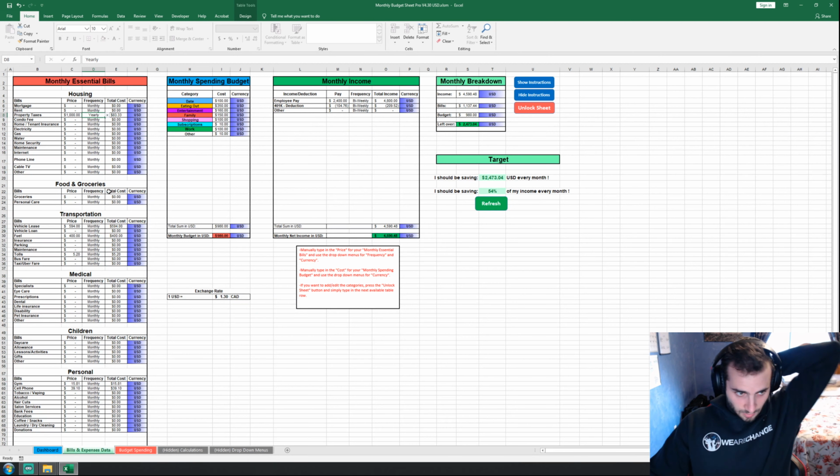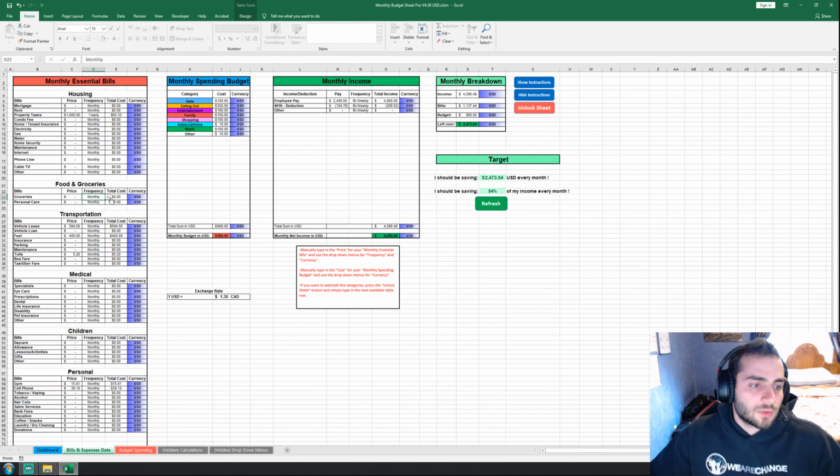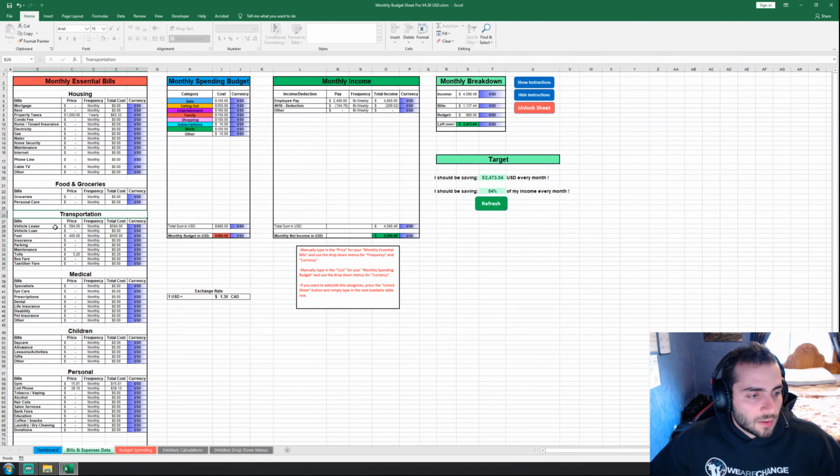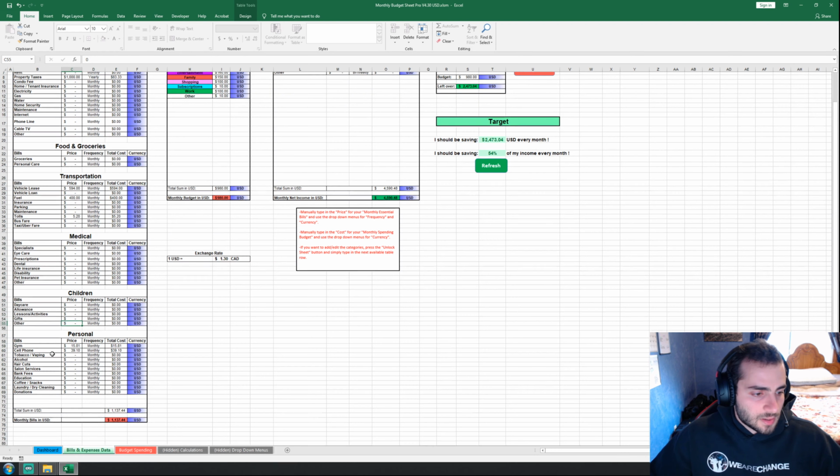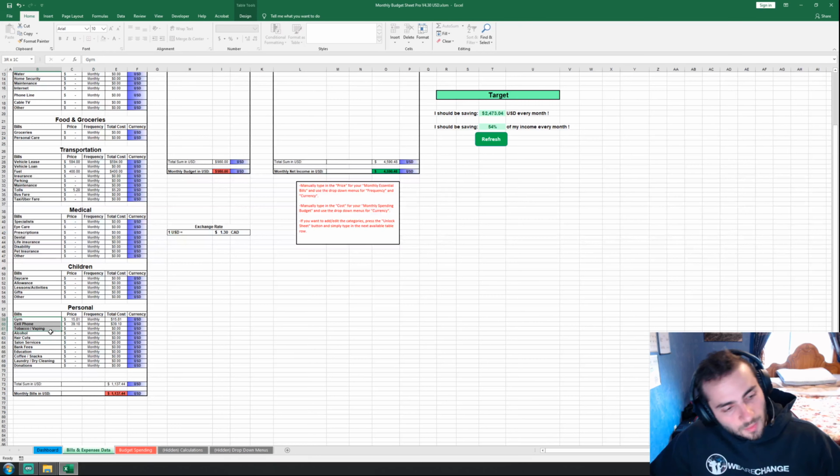If you go down, you have food and groceries. You got your groceries that you can set your frequency to monthly. And then you got your transportation. So you have vehicle lease, vehicle loan, fuel, parking, etc., tolls, medical, all your medical stuff. You got your children, if you got them, allowances, daycare, gifts, other, and then your personal, gym, cell phone, tobacco, alcohol, all the stuff you'd spend.